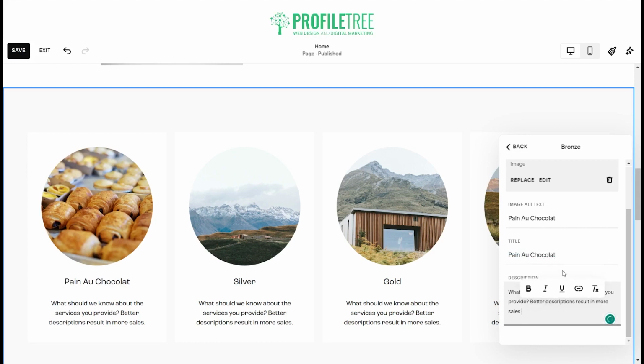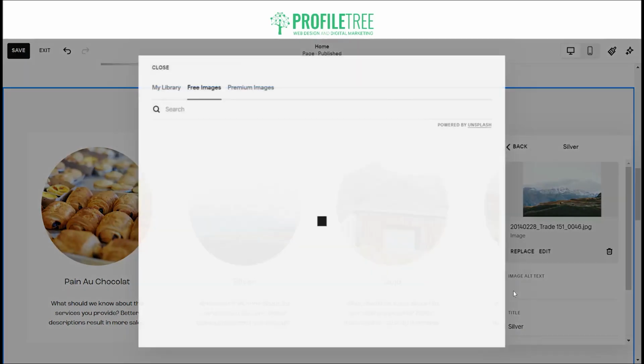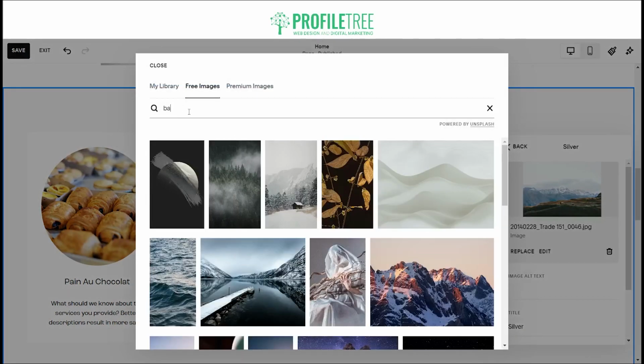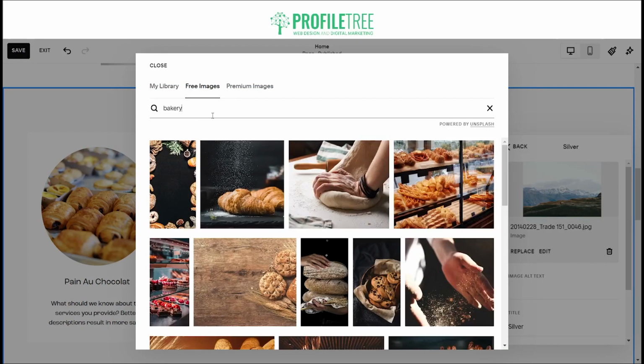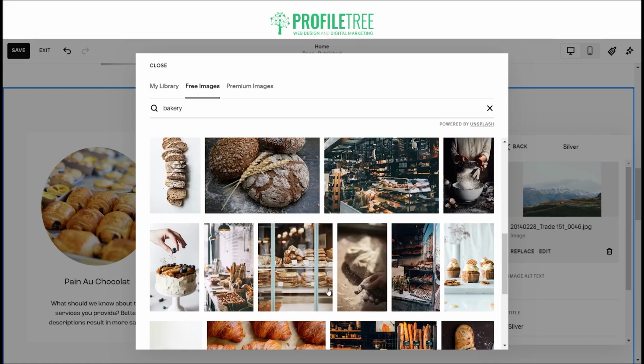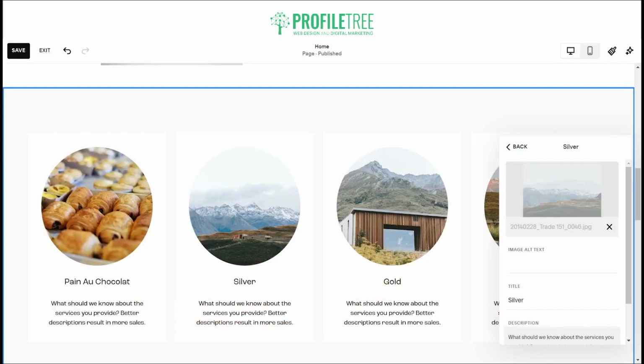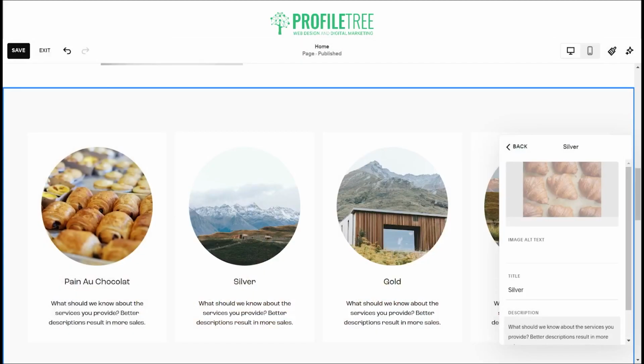And of course, add a little bit of a description. You can use ChatGPT or any form of AI or your own content that you already have to explain that area. And then, of course, the silver, we'll go ahead and change this, replace this with something else. We'll go ahead and type in bakery again. Let's see, what do we have here? Okay.